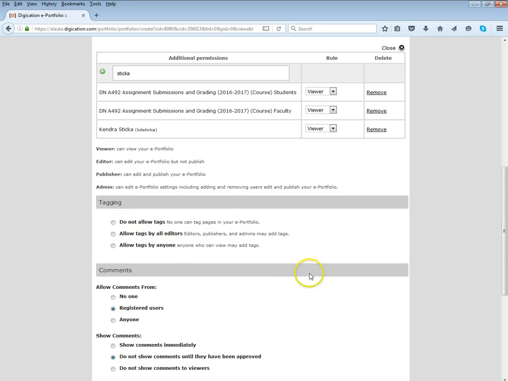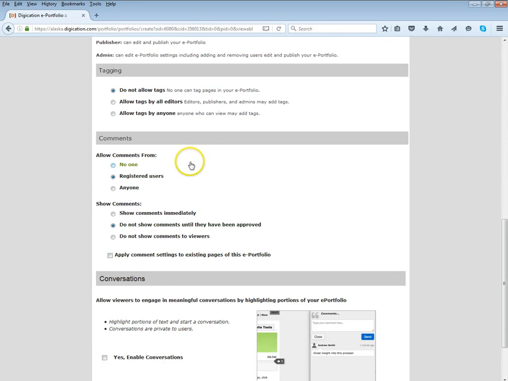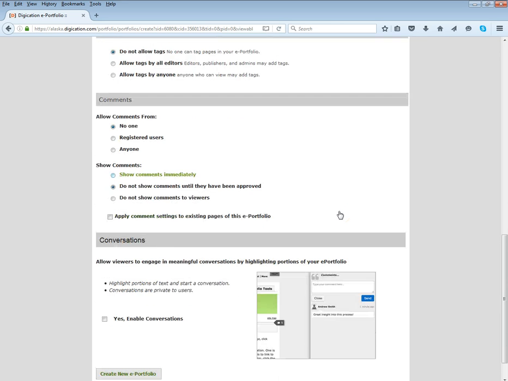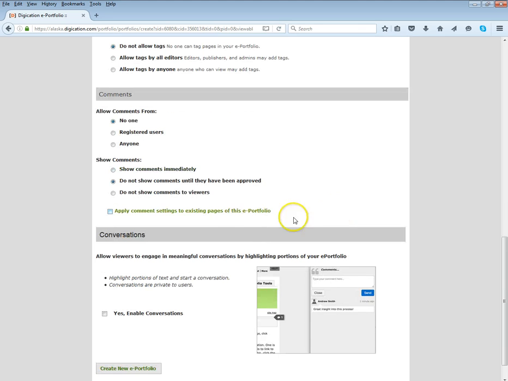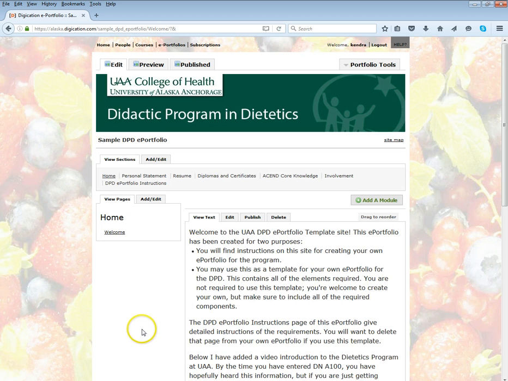Under tagging, you can make your choices. I typically just say don't allow tags, particularly for this type of ePortfolio. Again, under comments, I tend to say no one unless there's a reason to have comments there. Then we can choose to not show comments to viewers, and conversations I tend to not enable either. Again, there may be other portfolios that you have a purpose to do that. Once you've set those, you click Create New Portfolio, and it will basically make a copy of that template that now becomes your own.